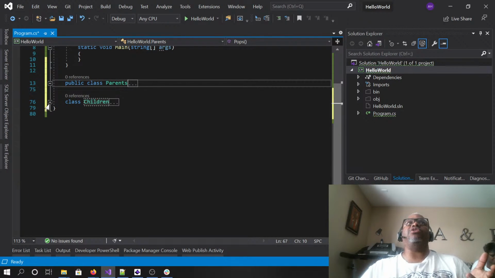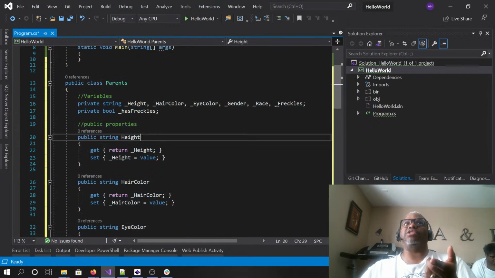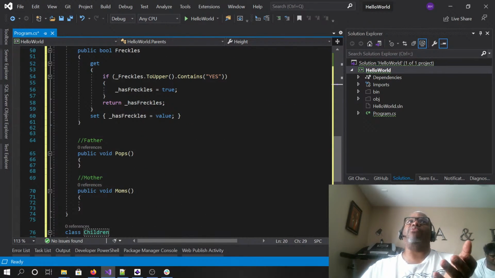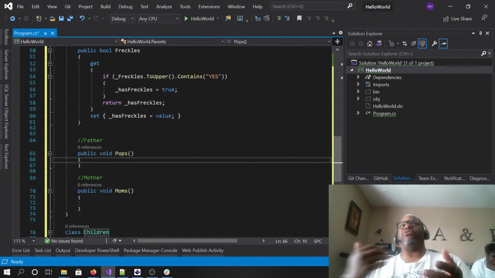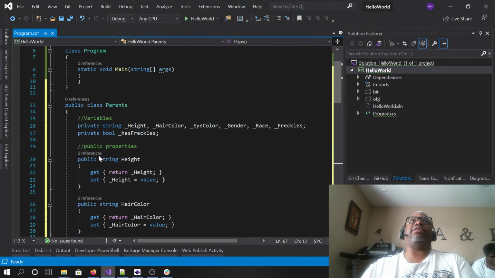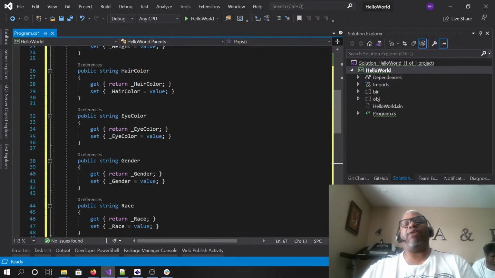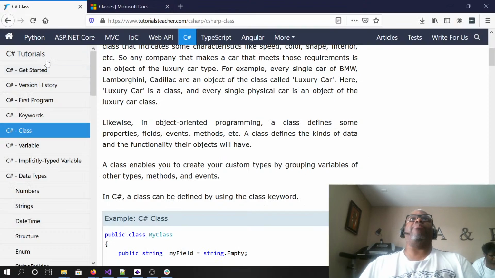Okay, now what we can do is we can inherit from the parents class and use properties and methods from the parents class in the children's class. Now we still have to do something with the two methods out here. Okay, so let's do something with that. So let's say, now we talked a little bit about access modifiers. Let me go back over that real quick.